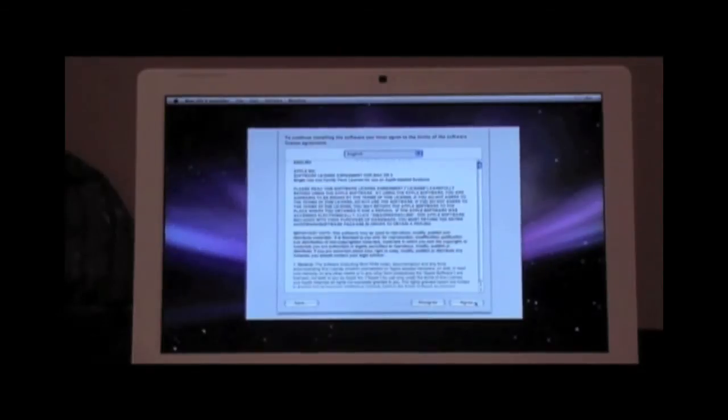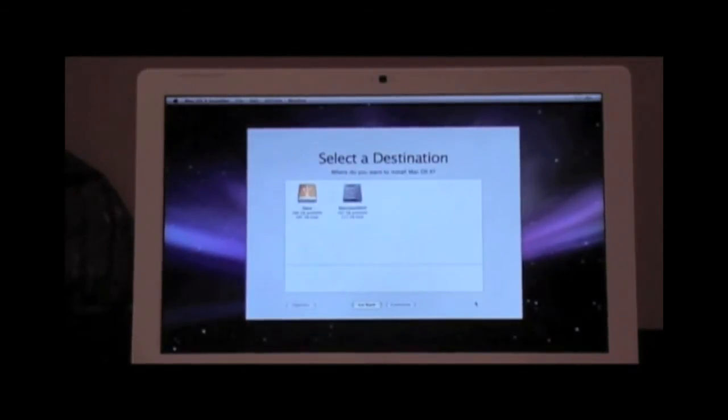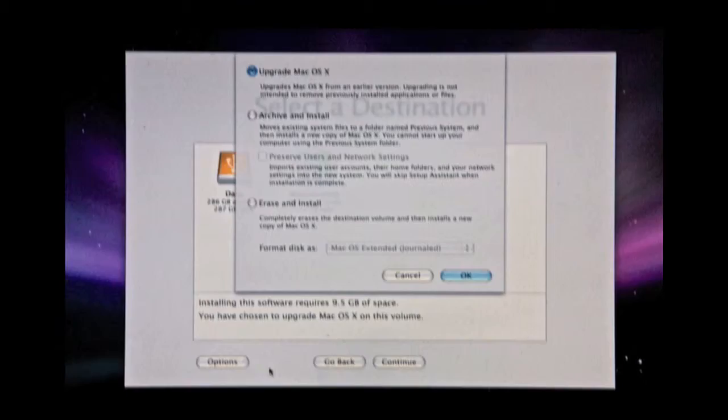And read the terms of agreement. If you agree, click agree. And then it'll ask you to select a destination. Go ahead and select the internal drive.